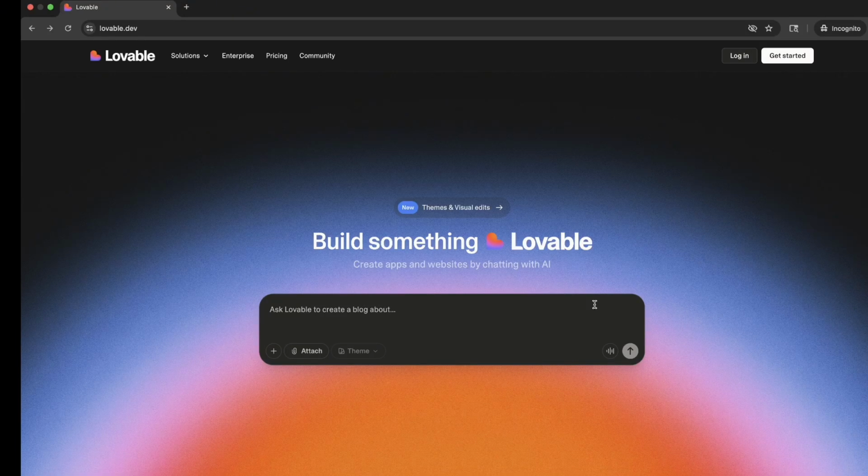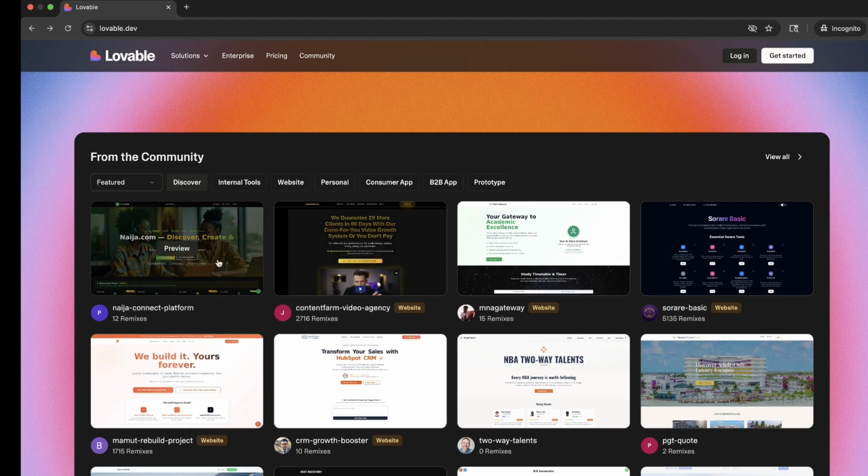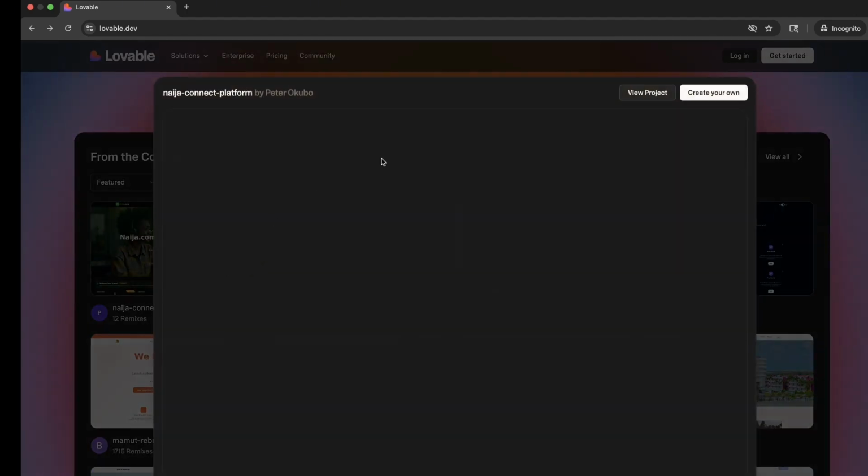Lovable has become one of the most prominent vibe coding tools out there. In a sea of vibe coding tools, Lovable stands out because it's easy to use. The user interface is quite beginner friendly. You can see these are projects which have been built using it.